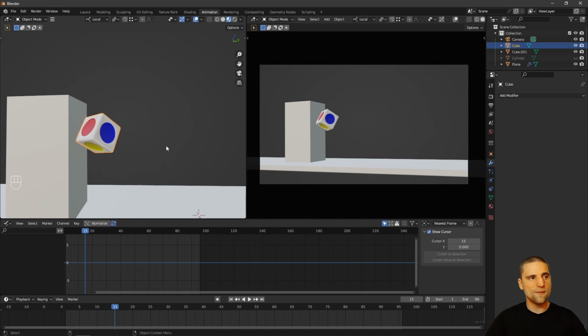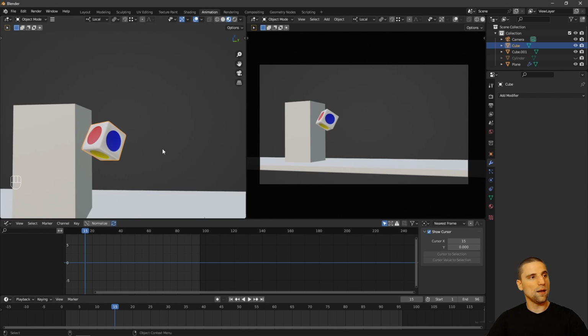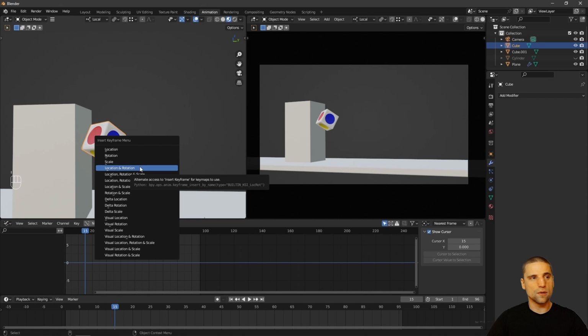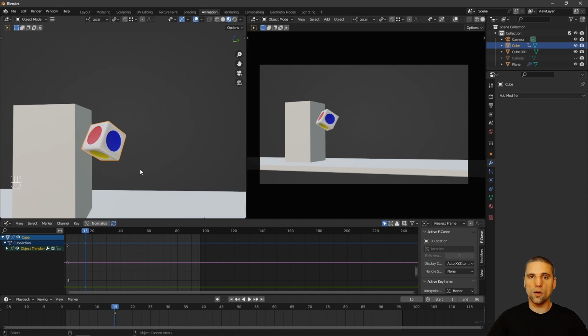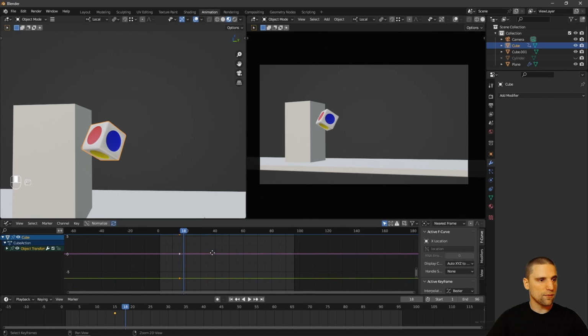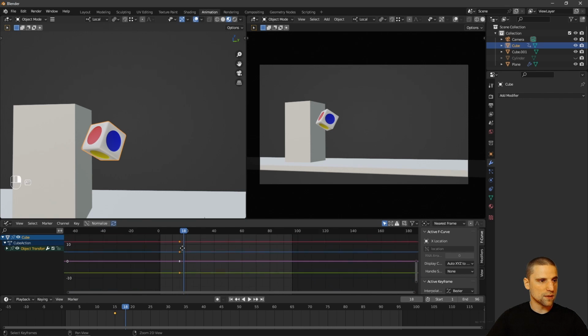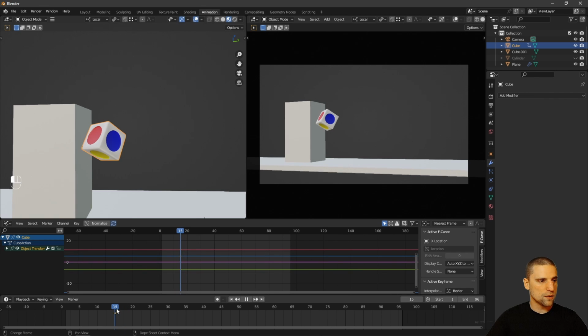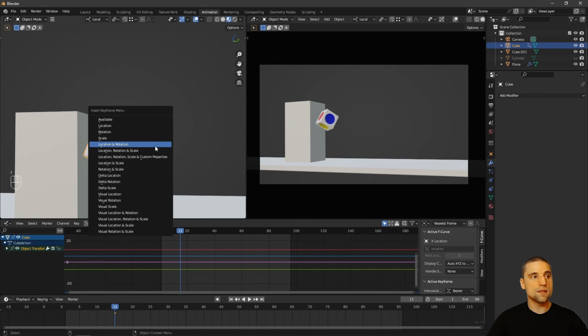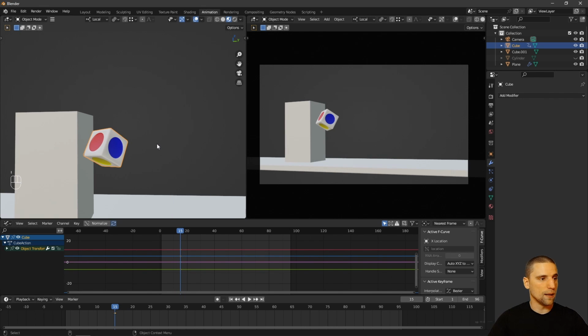So here we go. I'm going to pick frame 15. I'm going to hit I, and I'm going to do location rotation. That inserts a key on those values. Perfect. And you can see down here we have this cool diamond shape. That's a keyframe. And then in our graph editor, we also have that represented. Okay. So what that does, again, just saves its position in space at that point in time.